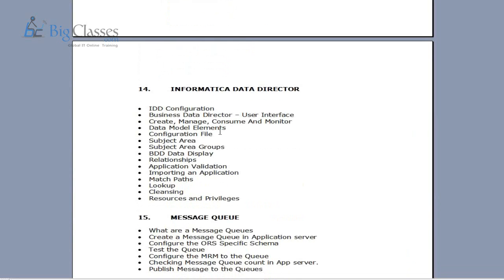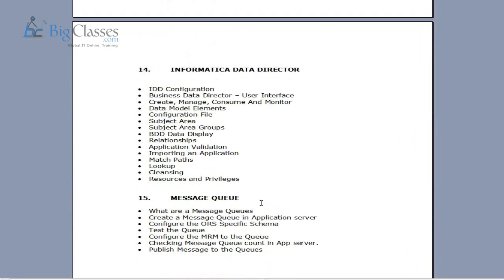And you have the Informatica Data Director. This is also important, and I'll be covering the admin level here as well, how to create an application, not just development. And about message queues, I'll tell you how to configure and create message queues and how to publish messages to them. All this I'll be covering.